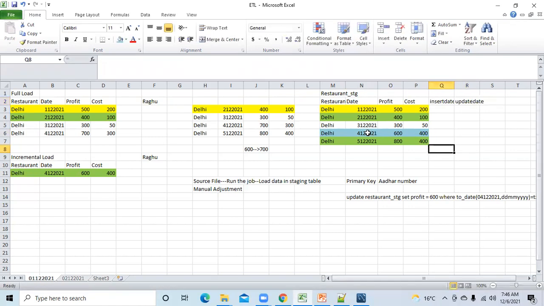Okay. When this 700 record was inserted on 4th December, right? It was inserted on 4th December, no? And when you have changed the 700 to 600 on 5th December, the update date will be 5th December. Now, if anyone sees here, he will understand that this record was received on 4th December, but some changes have been made on 5th December.